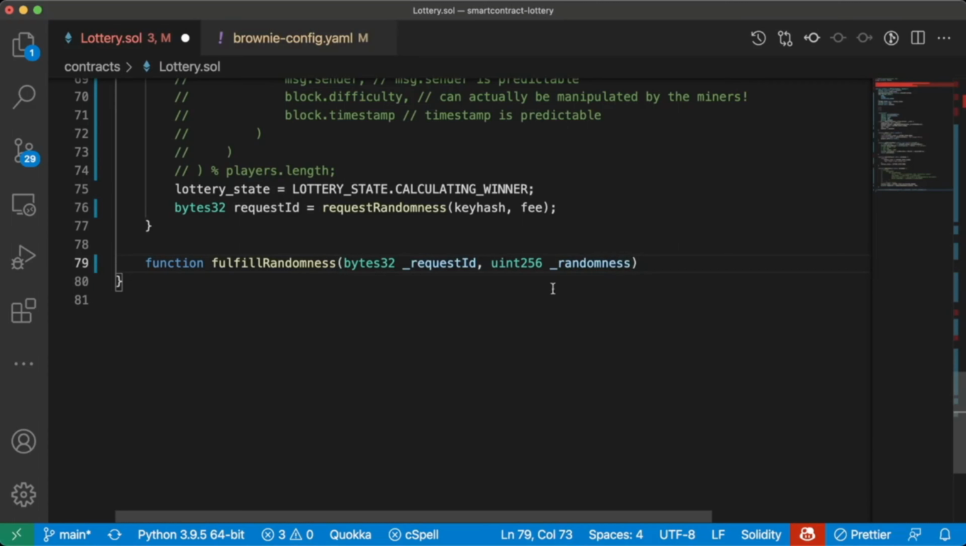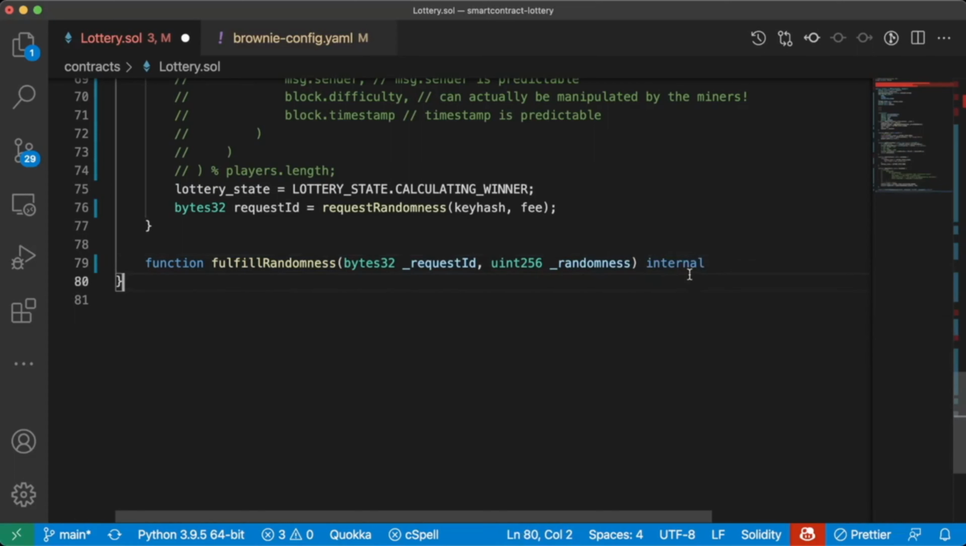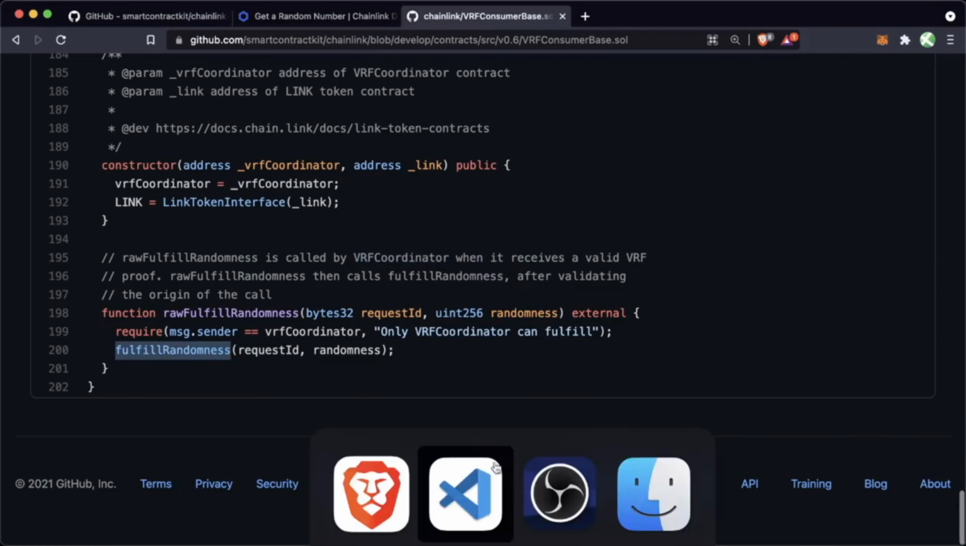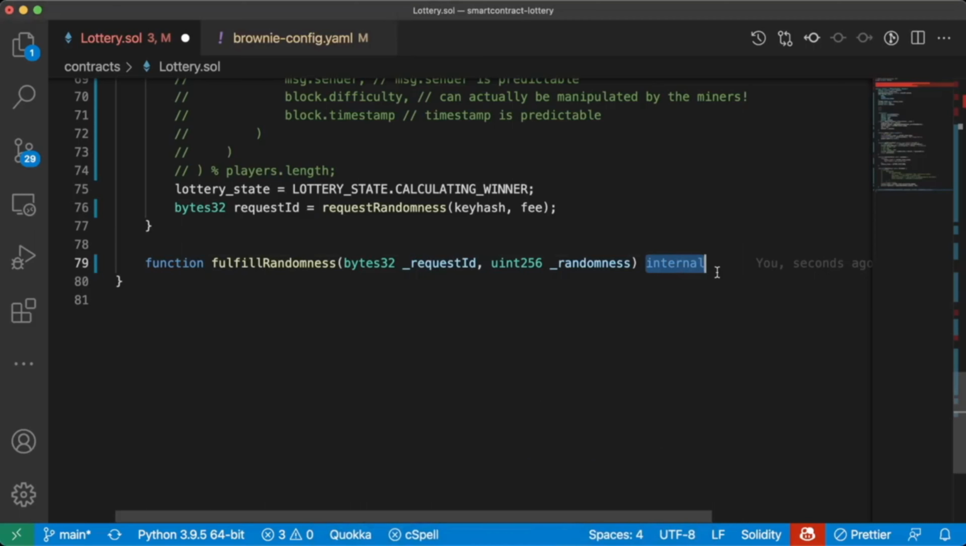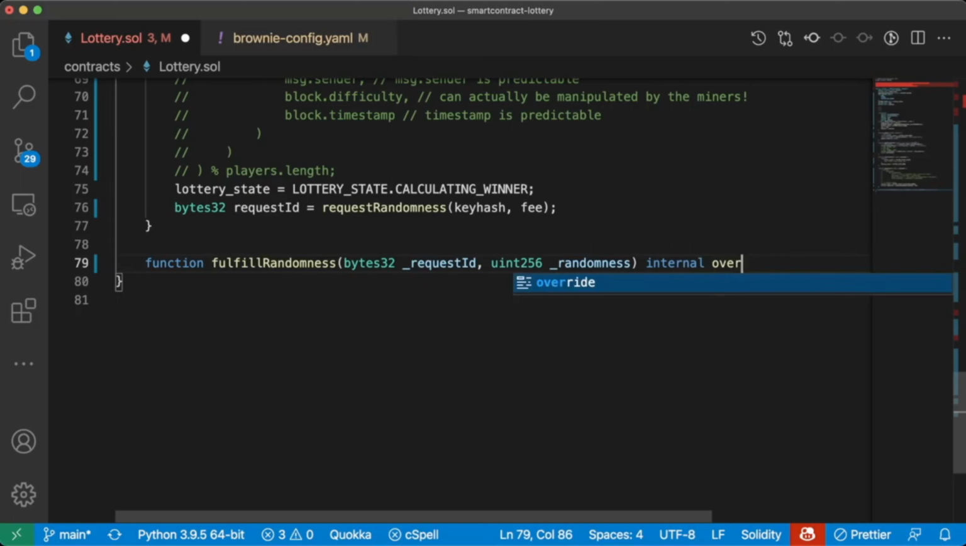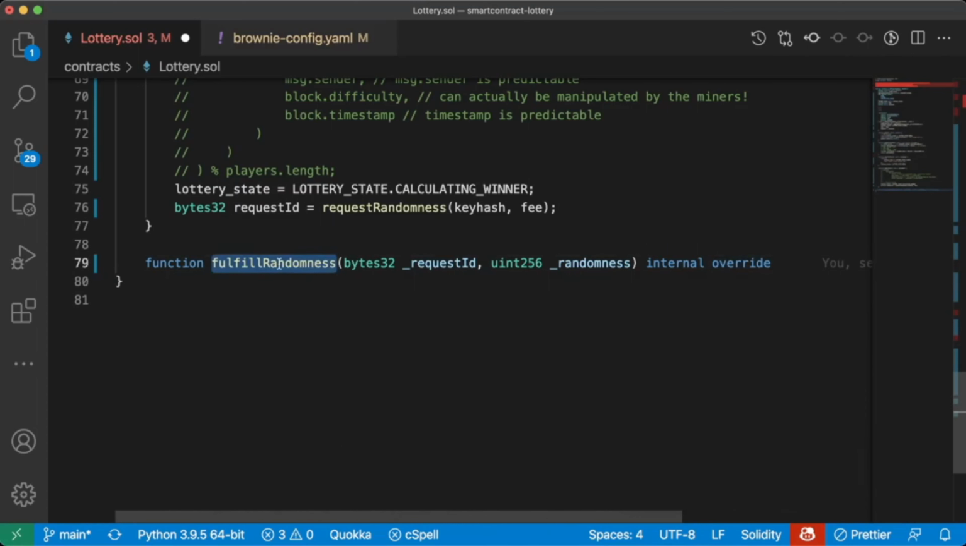We don't want anyone else to be able to call this function. We only want our Chainlink node to call this function so we can return a truly random number. So we're going to make this an internal function. It's internal because actually the Chainlink node is calling the VRF coordinator, and then the VRF coordinator is calling our fulfill randomness. So we'll make this internal so that only the VRF coordinator can be the one to call and return this function. And then we're going to give it a keyword of override. This override keyword means that we're overriding the original declaration of the fulfill randomness function.